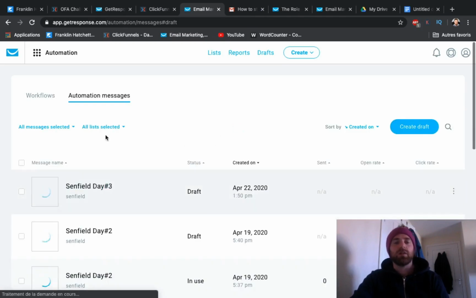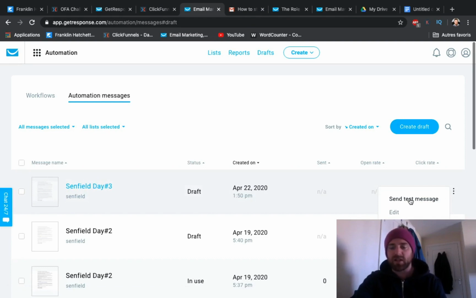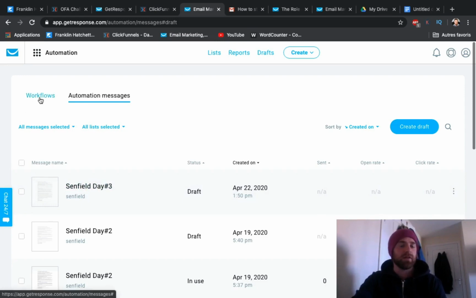Okay, so now you've got your draft here, which is called send field day 3. If you want to change something, go on the 3 dots and edit. Or you can send a test message again. You don't have to go back. Now we want to integrate this into my workflow. So I want to send this email automatically, let's say on day 3. So I go back on my workflow here.